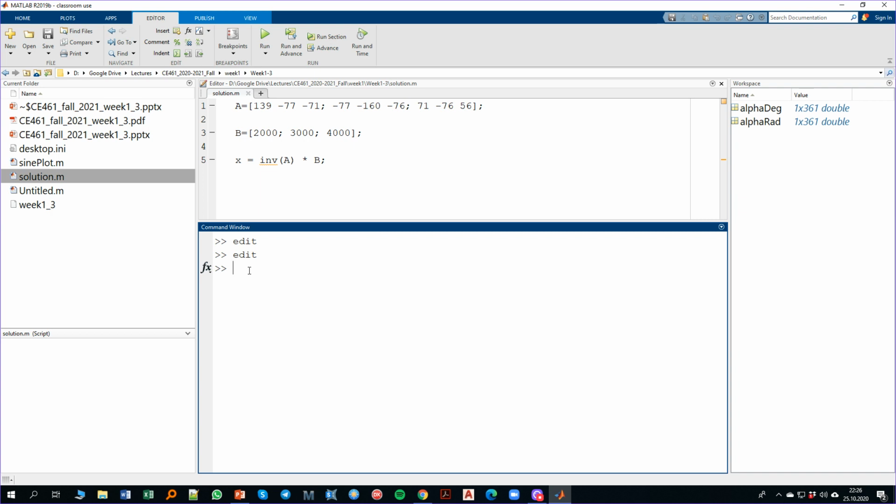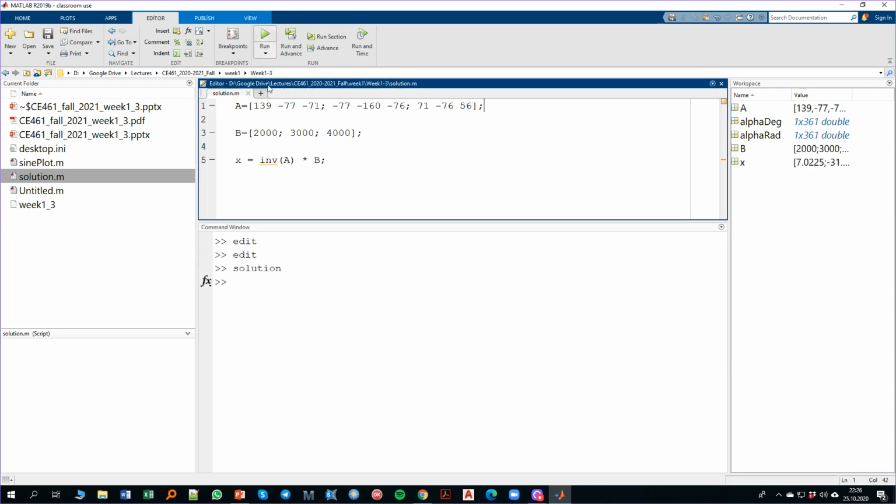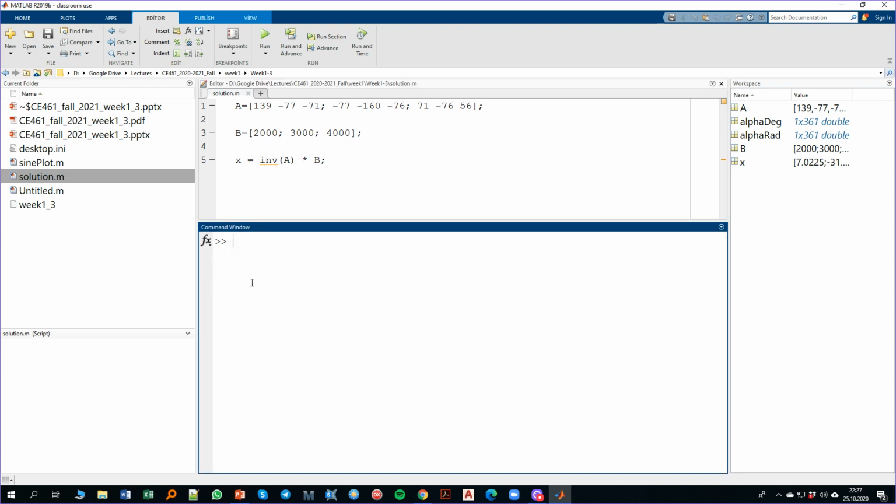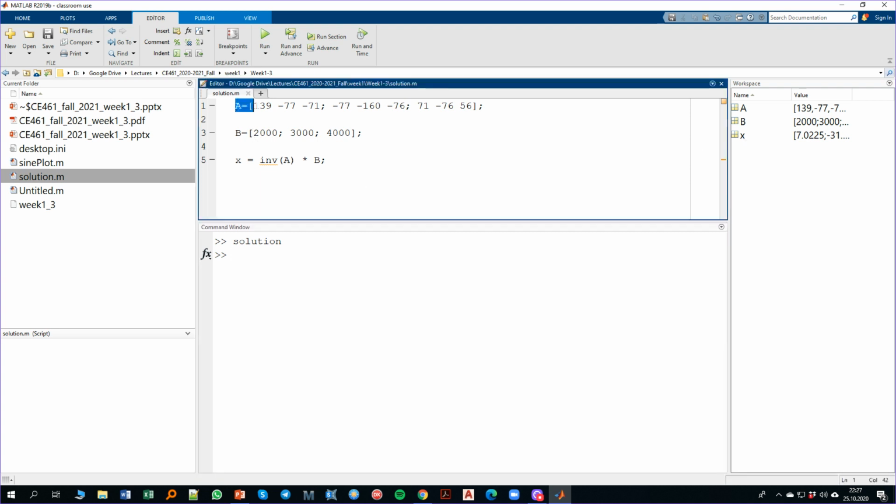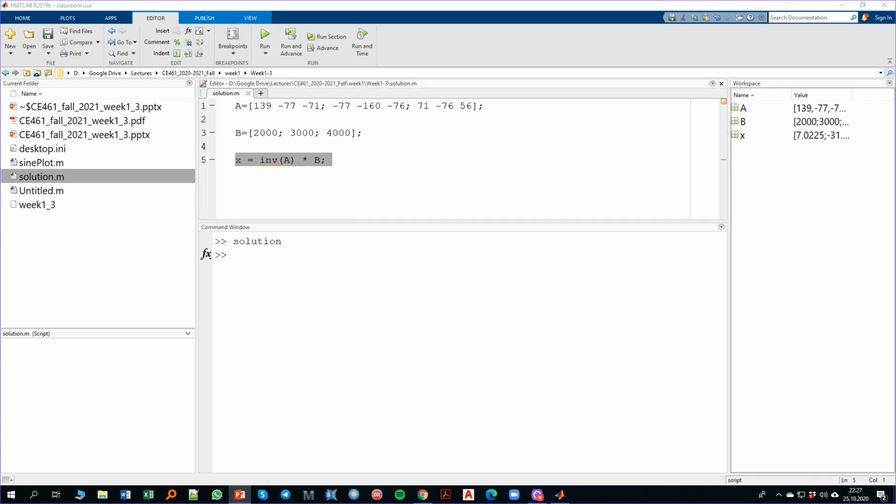The best way to run this is to press Run. Or, let me clear the screen, you can simply write solution. First of all, let me clear everything, clear all, and then let me run this M file. Please take a look at the workspace. I have A, B, and X given already over here. Which means that first A is created, then B, and then X is calculated based on the M file.